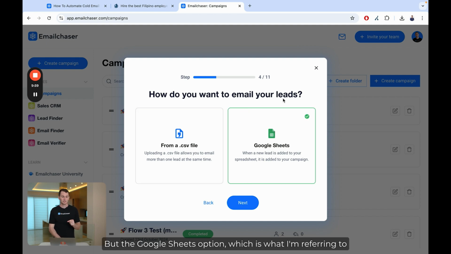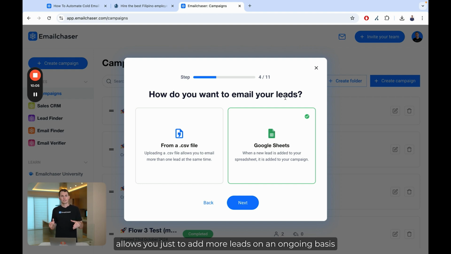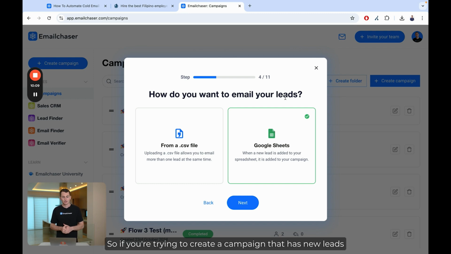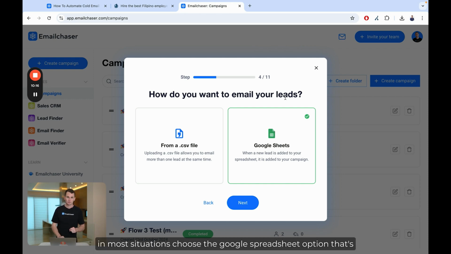But the Google Sheets option, which is what I'm referring to in this video, that's better for evergreen campaigns, because this allows you just to add more leads on an ongoing basis to your Google spreadsheet, which then get added to the campaign. So if you're trying to create a campaign that has new leads being added forever, then you want to, in most situations, choose the Google spreadsheet option.